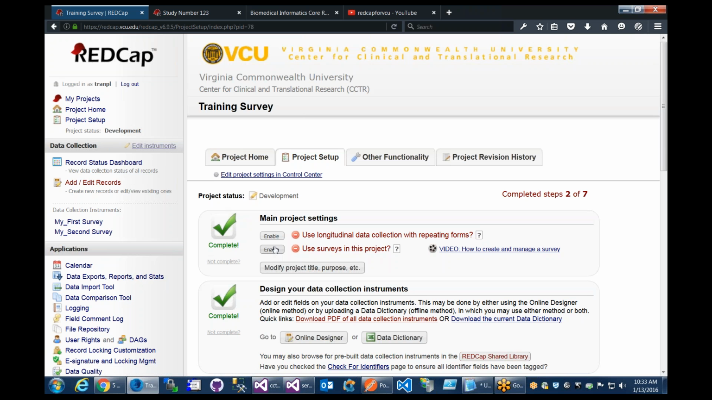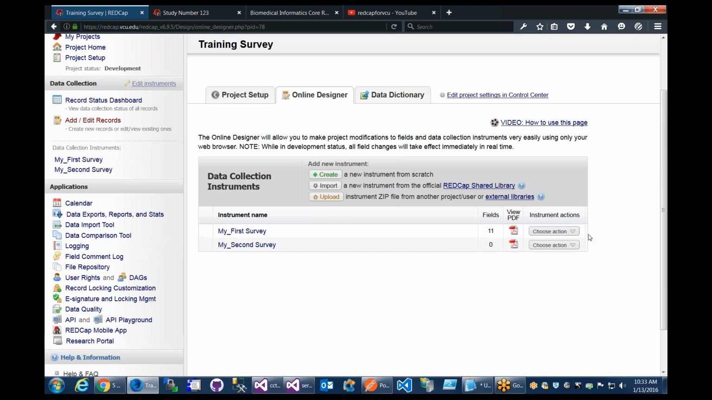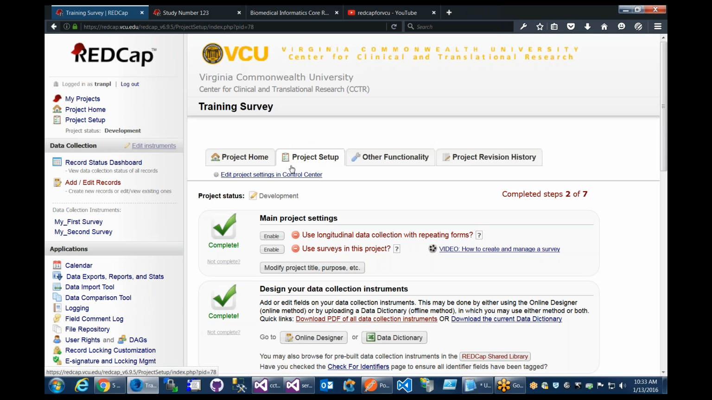So let's just go ahead and look at the online designer. As you can see, we don't get any survey settings in this area. It should be here, but it's not because it's not a survey right now. So let's go back to our project setup and enable this project as a survey project. You just click on this button here.